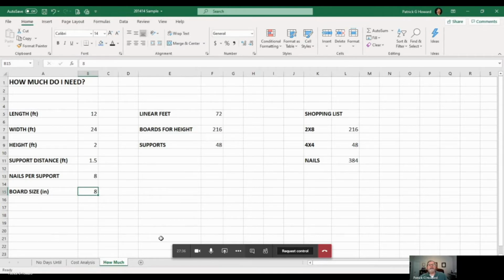So then I've come over here, and you see it says 72. And I've calculated that by saying B5 times 2, because I've got two lengths, and then plus B7 times 2, for 2 widths. That gives me 72 linear feet.